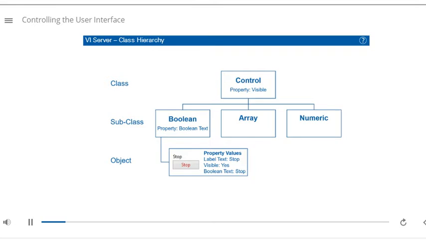Let's take another look at the class hierarchy that we saw a few moments ago. The stop button inherits the properties associated with the Boolean class, which in turn inherits properties from the control class. This is useful because you can rely on the stop button as having the visible property from the control class. Think of class hierarchy as a template for defining states and behaviors that are common to objects.